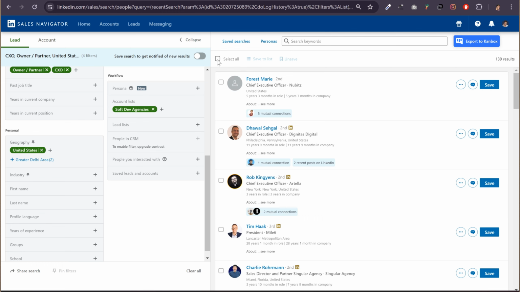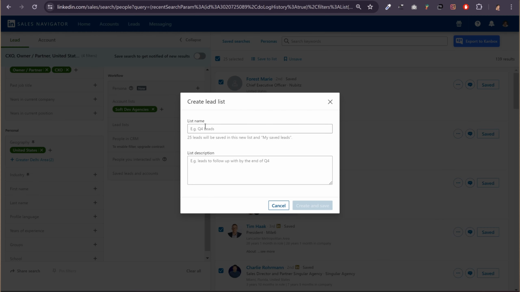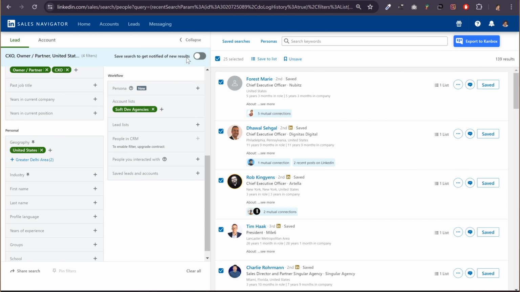I'm going to select all and I'm going to save them to list. This will be my list of, I can call them CEOs, C-level plus founder, and then give the description of soft dev agencies. Create and save. I can also save this search, but in this case it won't mean too much because we've got the account lists here. We need to be updating it going forward, adding more companies in order to find more people.